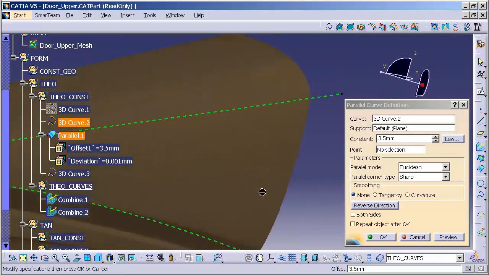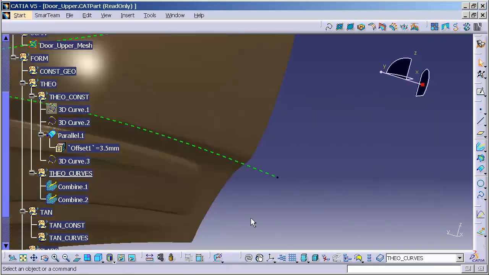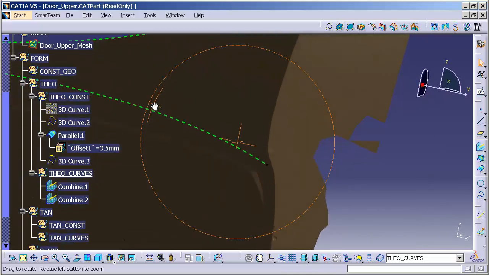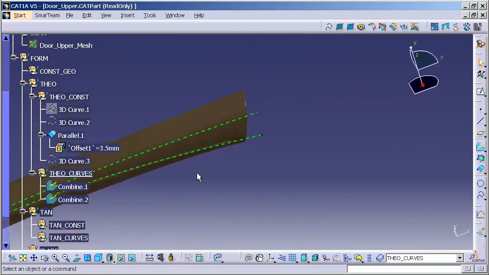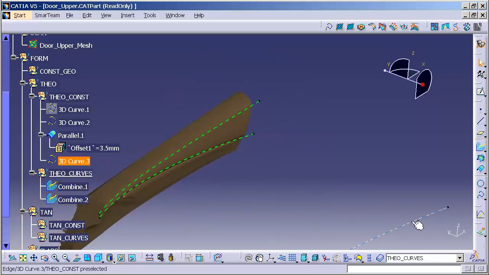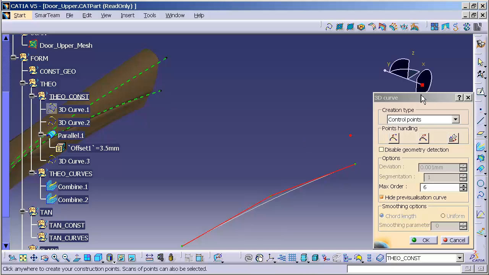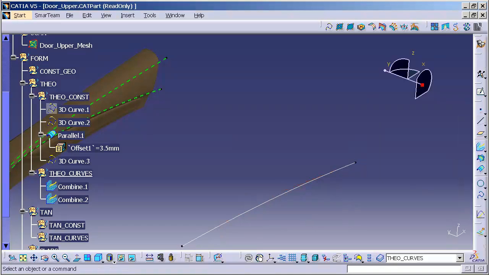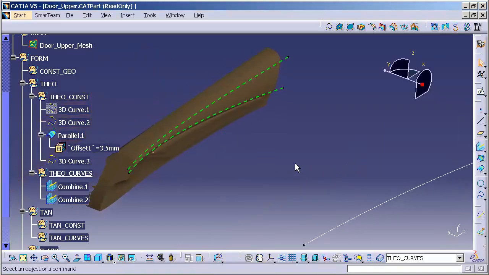Okay, I can see I need to modify my 3D curve at this end, maybe get a little bit closer, pull it up a bit. And again, I'm just going in for very rough, get this out of the way, just a rough estimation, and now I'll go back and clean this up. So those are my two initial theoretical curves, and we'll leave it at that.